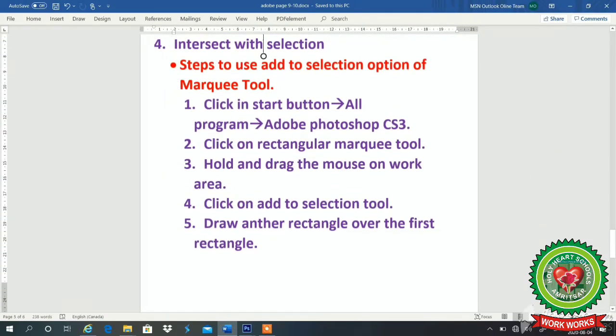Students, to use the add to selection option of the marquee tool, we have these steps. Click on the start button, All Programs, Adobe Photoshop CS3. Click on the rectangular marquee tool, which I have used in my practical. Hold and drag the mouse on the work area. Firstly we have to make the dotted rectangle with the help of the marquee tool for the selection. After that, click on the add to selection tool. This is the question of add to selection.